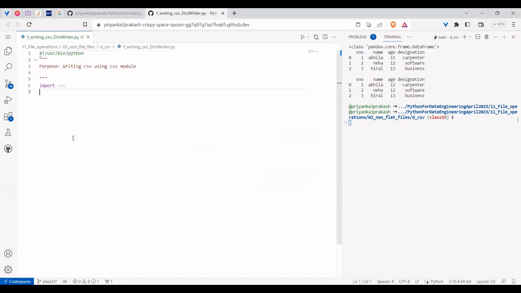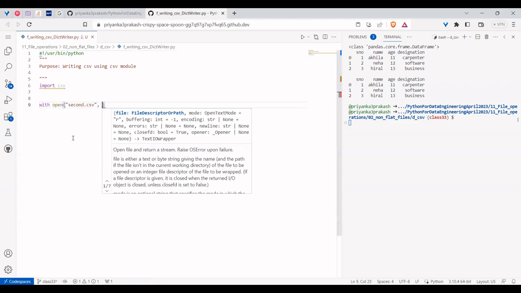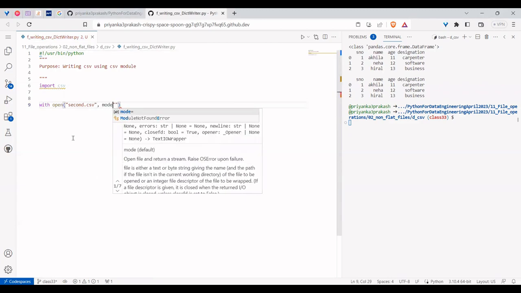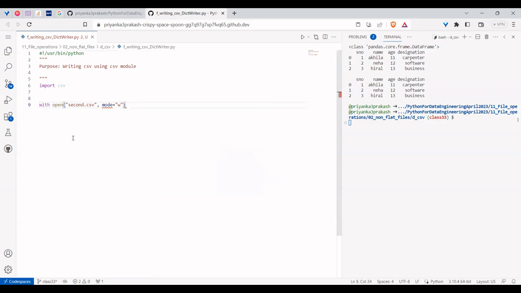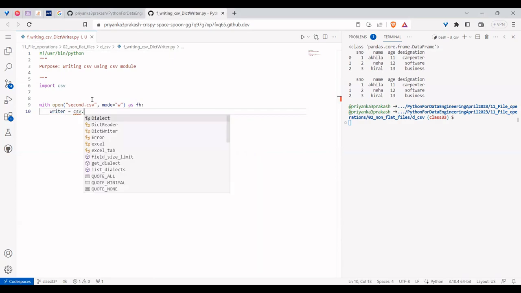Say first, I am importing csv. If I want to write, I open second.csv, and this time I want to write, so I will say mode is equal to write, as file handler. I can use a writer, so I will say writer is equal to csv.DictWriter of the file handler.